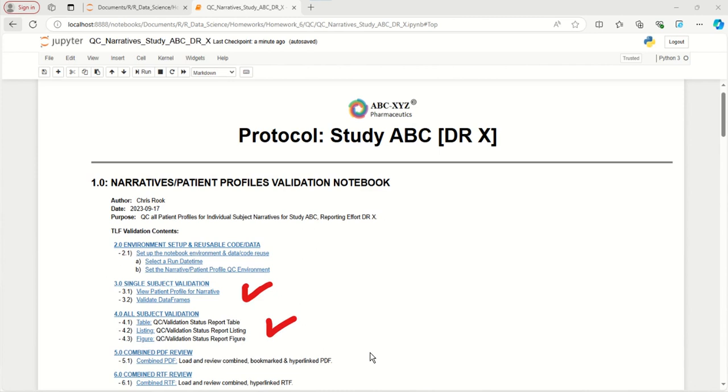3. Visual inspection of the bundled PDF file, which is bookmarked and hyperlinked. And 4. Visual inspection of the bundled RTF file, which is hyperlinked.